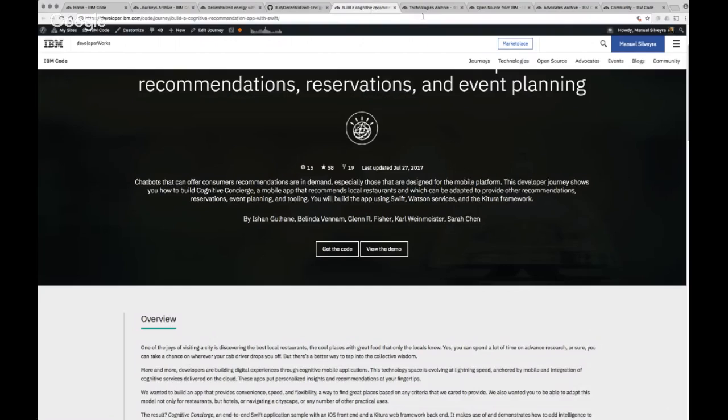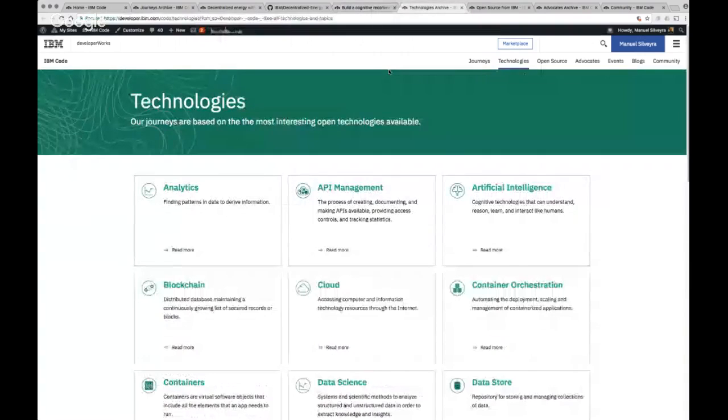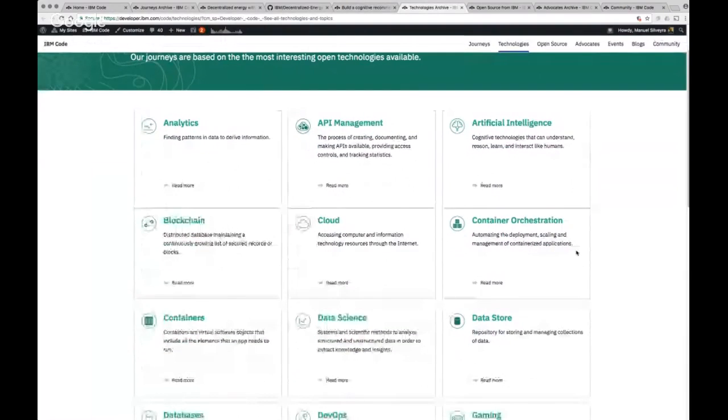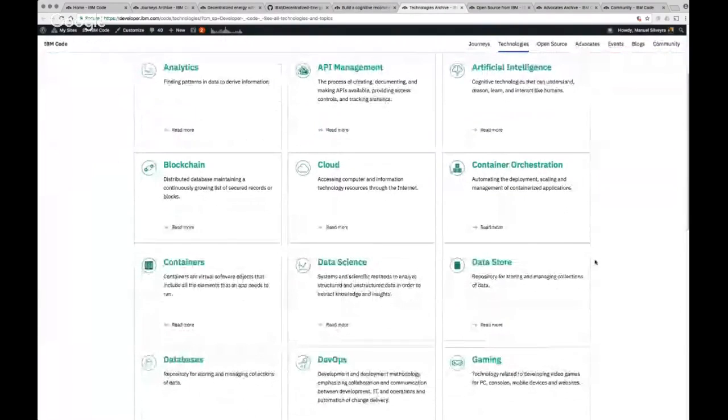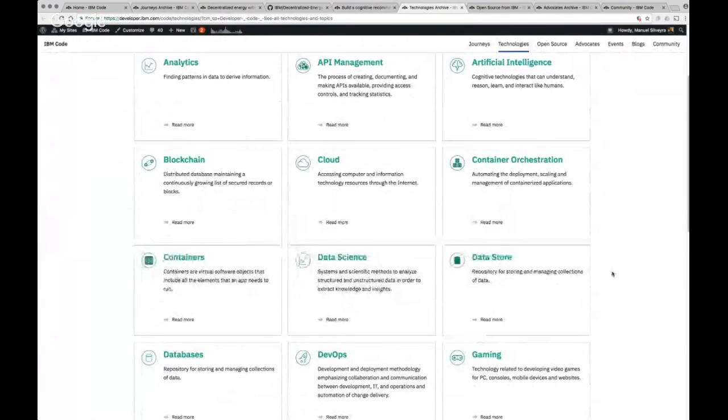Okay, so let me show you our technology section. Again, if you click on the section, you can see more information, see the related journeys, but also see the related open projects. What I want to show here is the fun stuff that we like building, and these are the technologies that our advocates and developers are excited about.